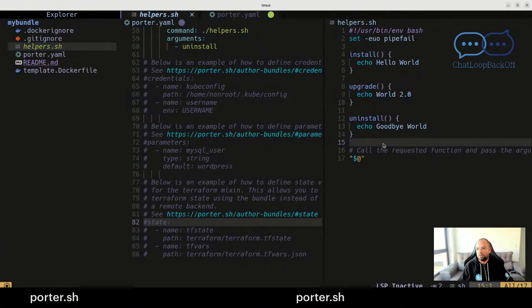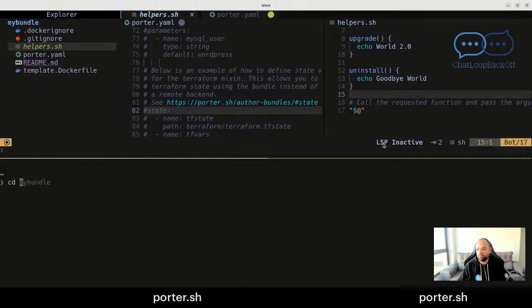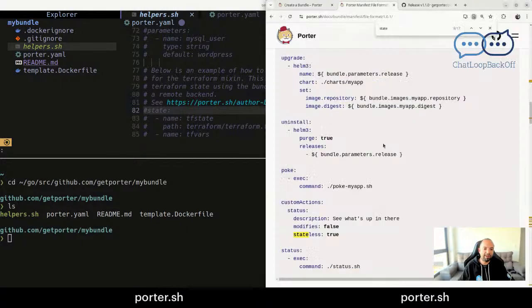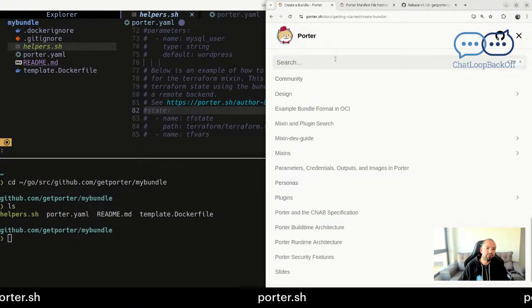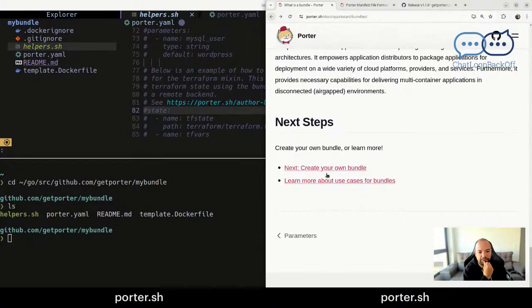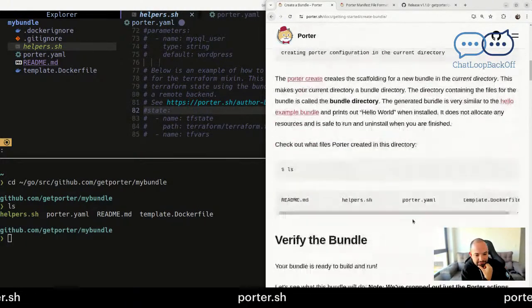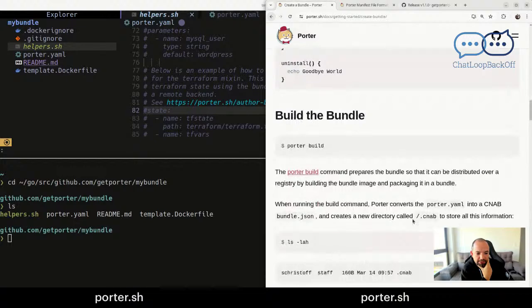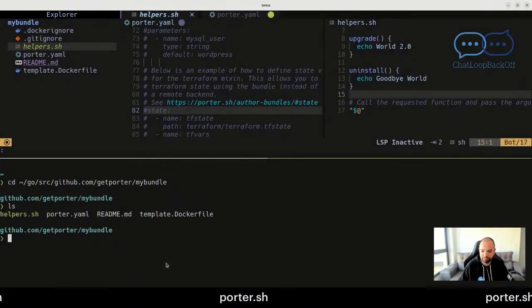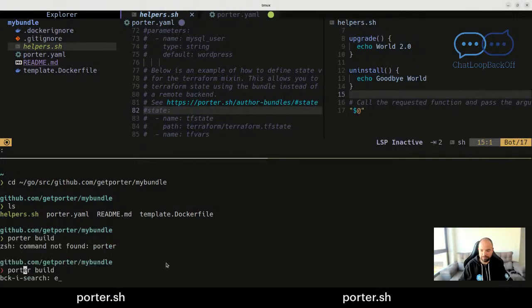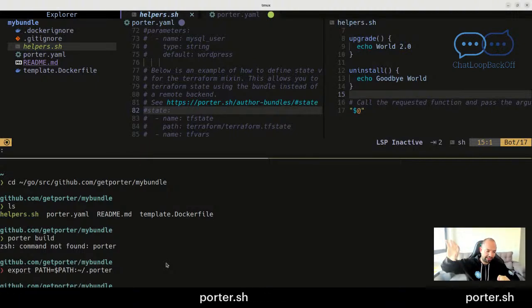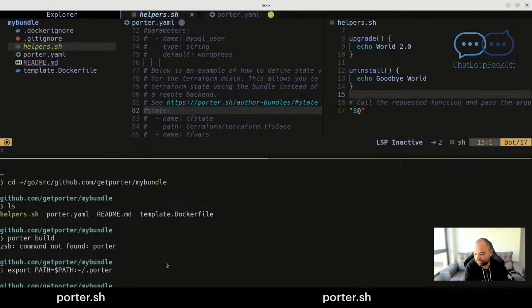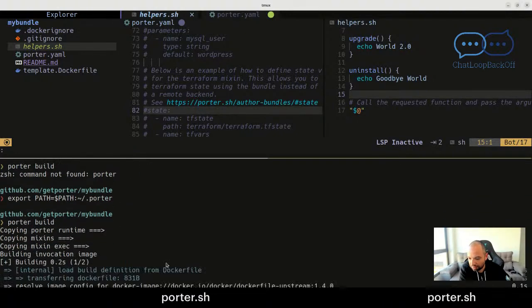Right now I have my bundle. Let's go in the folder my bundle, and see what we can do with the bundle. So we created the bundle. We can do some cool stuff with the bundle, right? Like build this thing, verify the bundle, build the bundle. So to build the bundle, you use porter build. You put that on your Zsh or Bash RC or profile, and you have this path exported. I'm just presenting here, so I'm hard coding that.